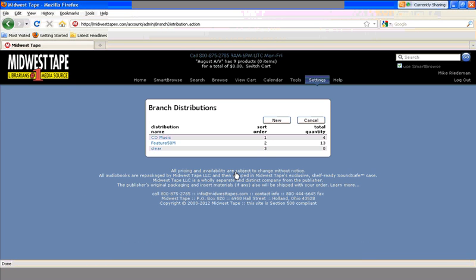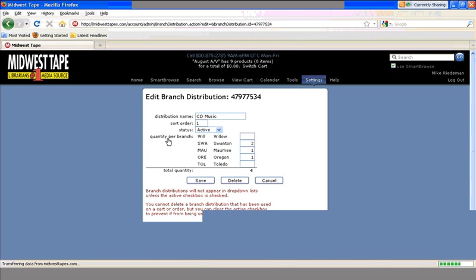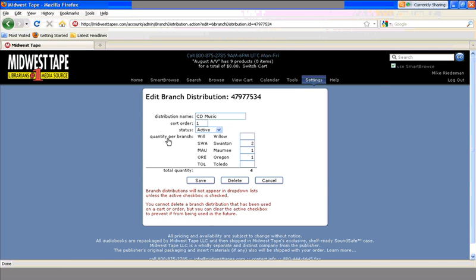Click on it. So on this page, you see the distribution name listed here on the left. You've got the designated sort order and the total quantity that comprises that entire branch distribution. By clicking on this new tab here, you can enter a whole new branch distribution. Let's click on an existing one here. We'll click on this CD music one and explore what it entails here. So first you're going to see the distribution name here.